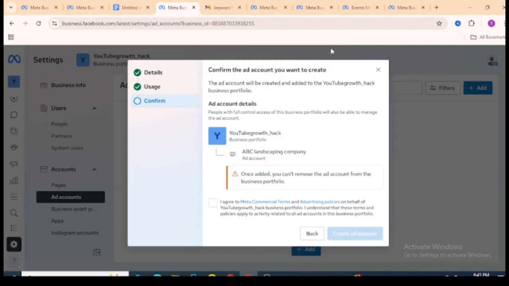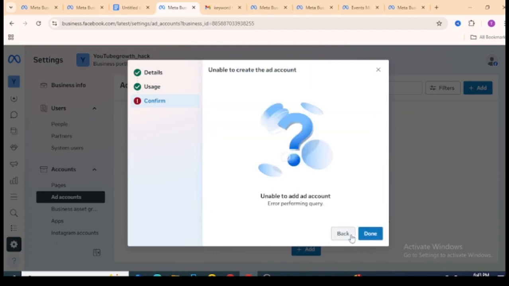So confirm the ad you want to create, right? The ad account will be created and added to this business portfolio. So I do have a portfolio and all of that, so I agree and all of that. So we just create the account. You can always delete the account. That's why I'm just creating a random account. It actually doesn't mean anything. Enable to add accounts and all of that.